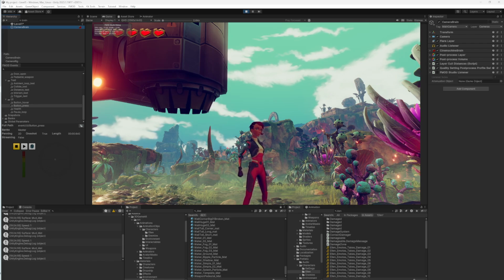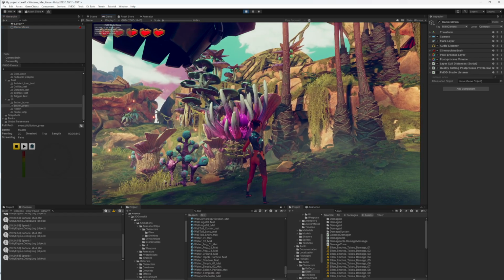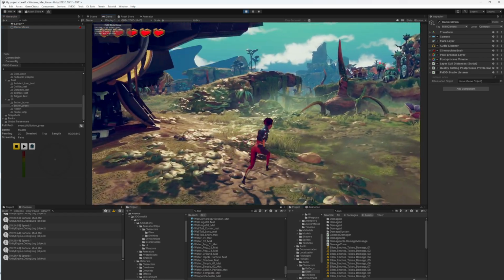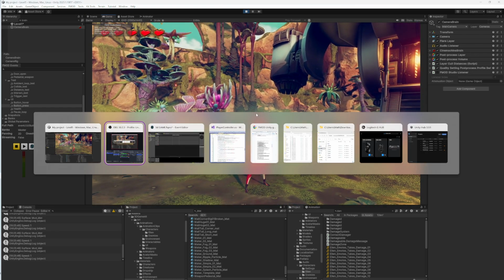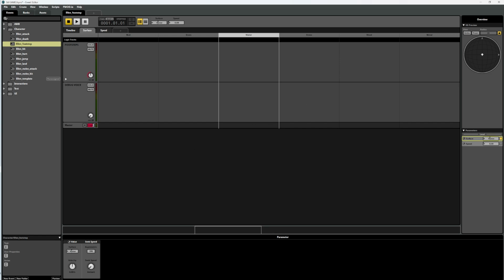Hey folks, so I'm just going to talk you through how to set up a parameter in Fmod, and it's going to be the footstep sound, which is quite important, and I'm just going to keep it fairly simple. Just going to go through the process of setting up the Fmod project.